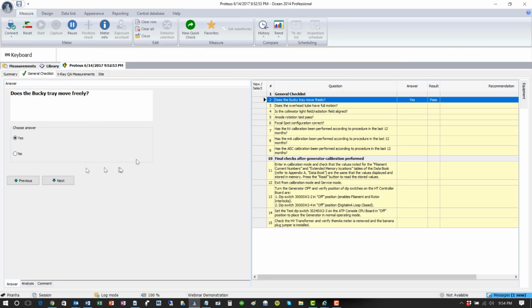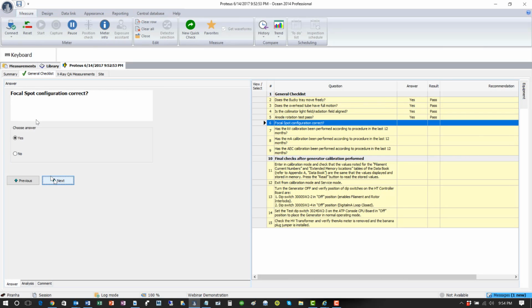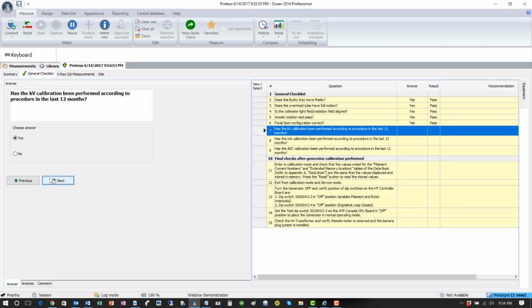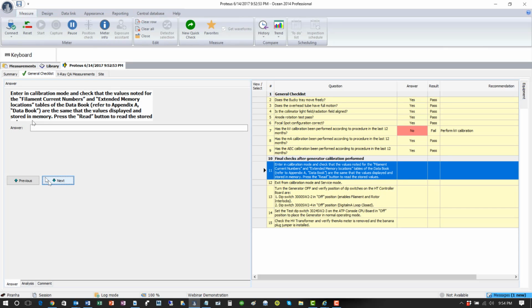And here I can move rather quickly through. I've got all kinds of different things here I've thrown in, like does the Bucky tray move freely, does the overhead tube have full motion, etc. Because I've set up the question templates with default answers, I can just hit Next and move rather rapidly down through them. Here I can select No. I can get a failure that way, and I'll hit Next on this, keep one failure.